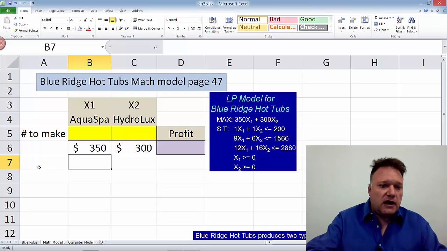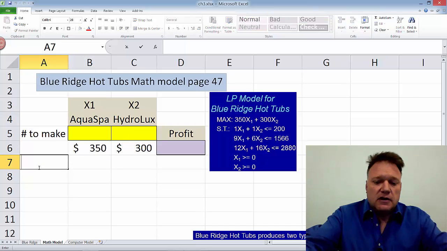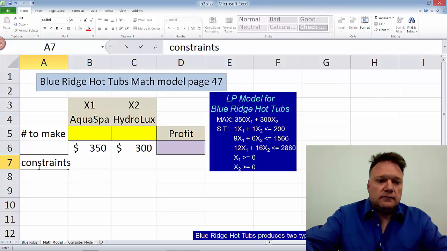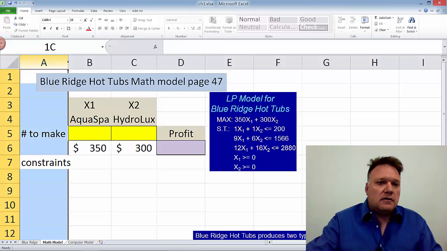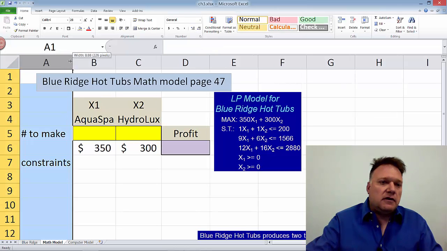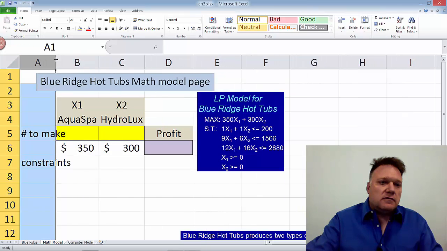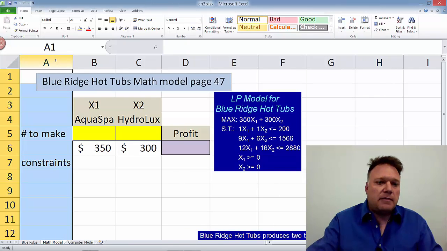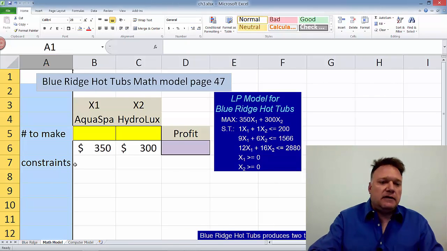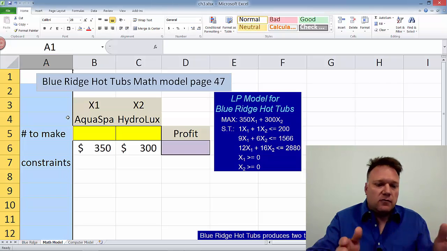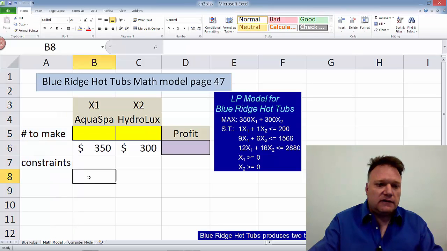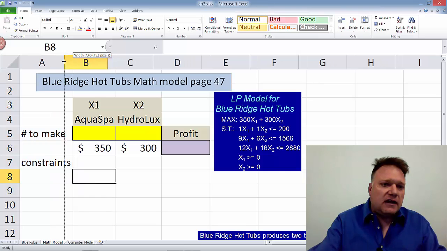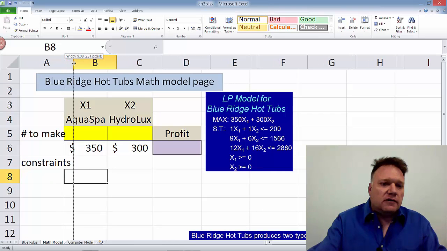But I'm going to put the constraints down here. Let's just call this constraints. If you put the cursor here between the columns and double tap it, it'll expand it to meet the maximum width of whatever is in the cells. Alternatively, you can take it and drag it wherever you want.